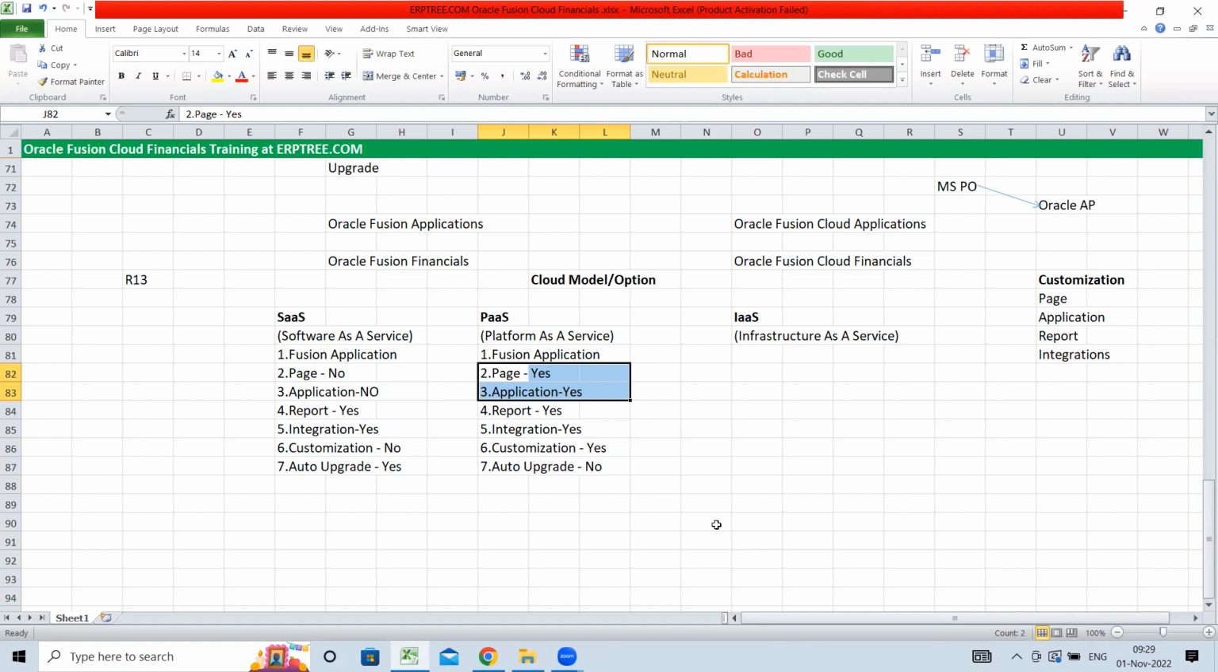No, here they are using it for day-to-day business transactions. Yeah, then it's a must actually. It's mandatory. It's essential, in that sense only PaaS.